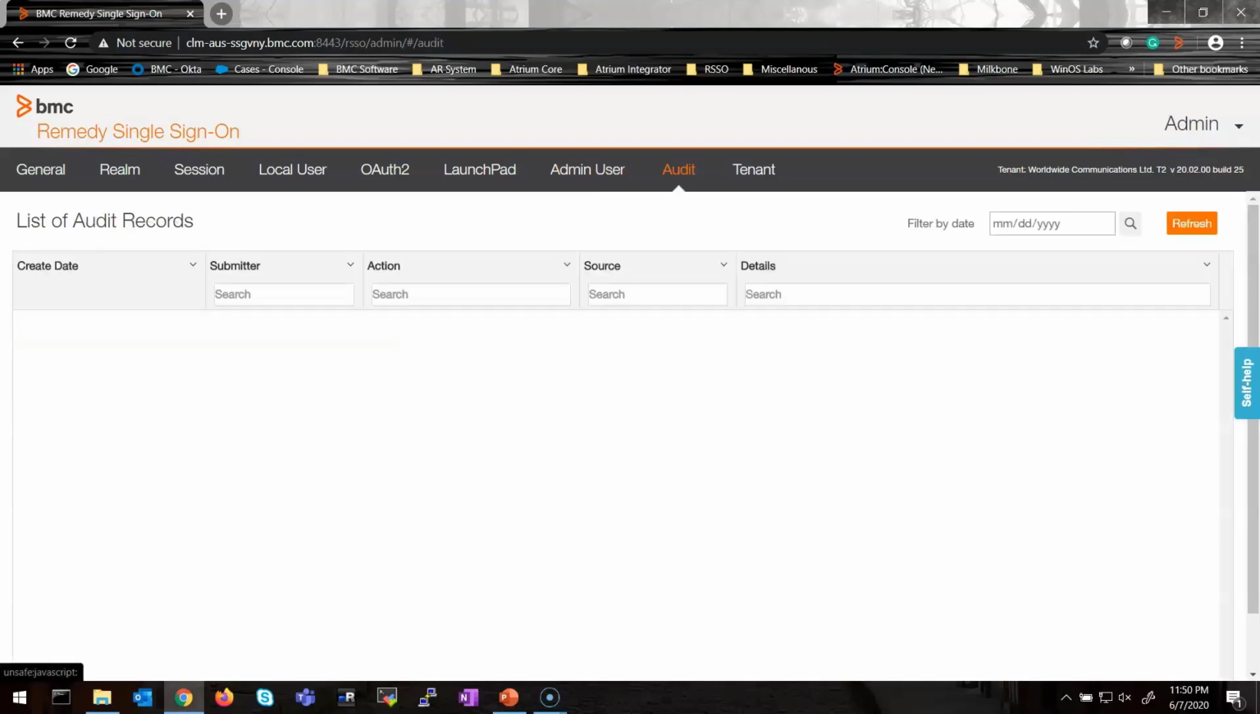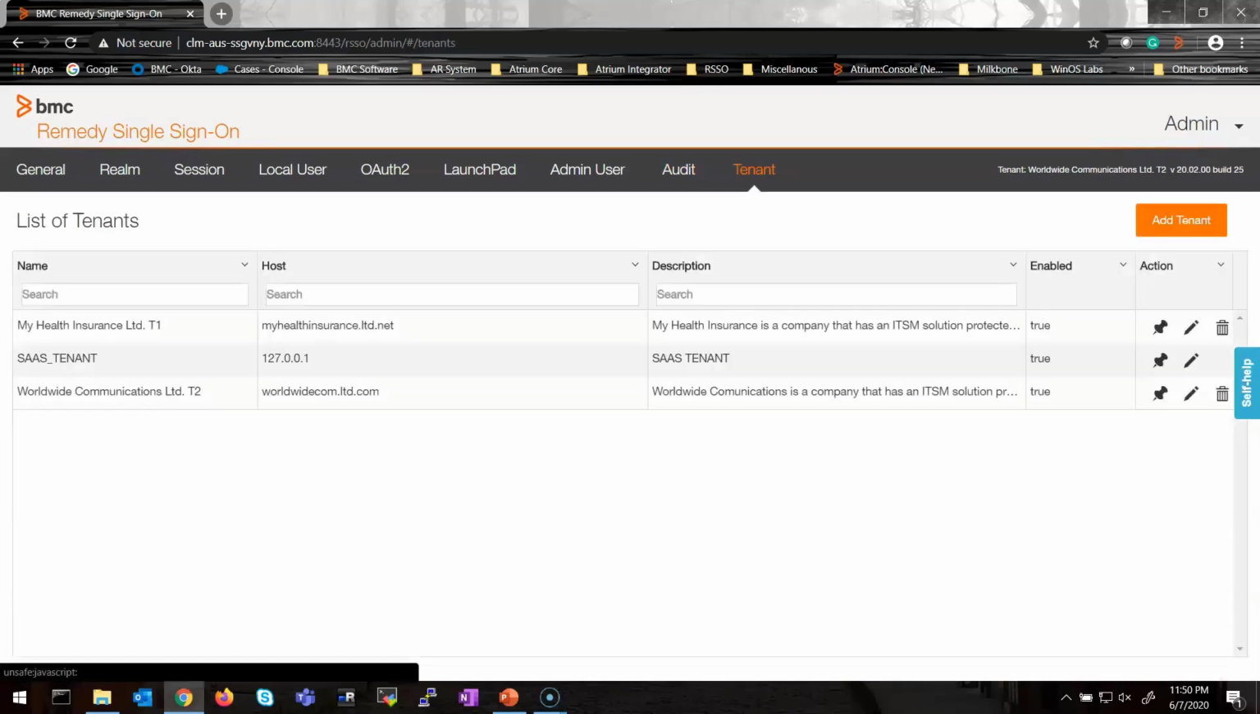In the audit section, I don't have anything recorded yet. No activity modification, creating rules, groups; I haven't created any users, haven't deleted them. So that's the reason why it's not recorded here.